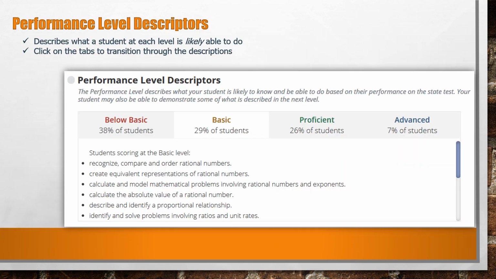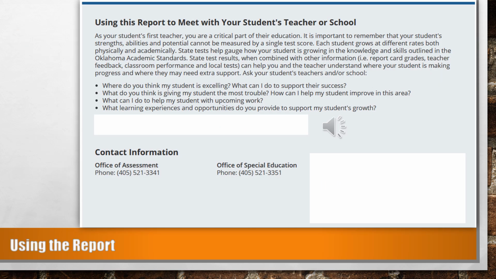The performance level descriptors describe what a student at each level is likely able to do. Click on the tabs to transition through the descriptions and use the scroll bar to see more information. You can use the information in this report and on the parent portal to meet with your student's teacher or school. As your student's first teacher, you are a critical part of their education.